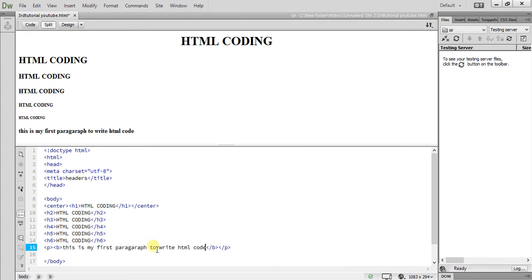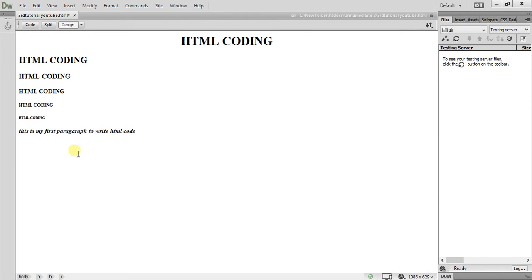And if you want to make it italic, you have to write i. Whatever you start, you have to close it, otherwise the code may cause errors. See, now this thing has become italic.